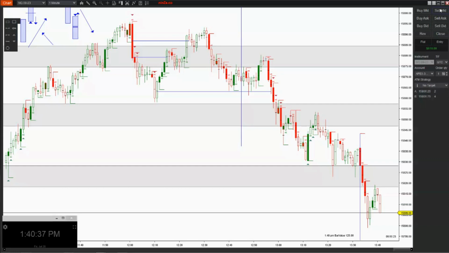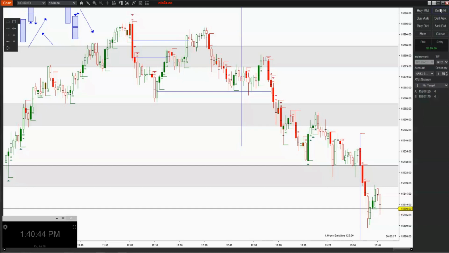Now, so you see the low falling beneath the mid. Let's see if they'll come back up just a hair. Yeah, I can see. I think they'll come back up. I do.